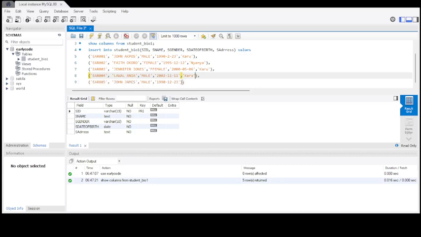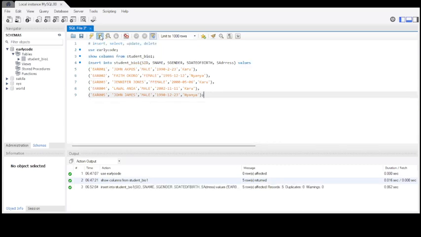Then lastly, the last person is yeah. So we can now execute it. So let's execute it. You see, we didn't have any errors. 5 rows affected. No duplicate, no warning. So that's how to insert records into our table.